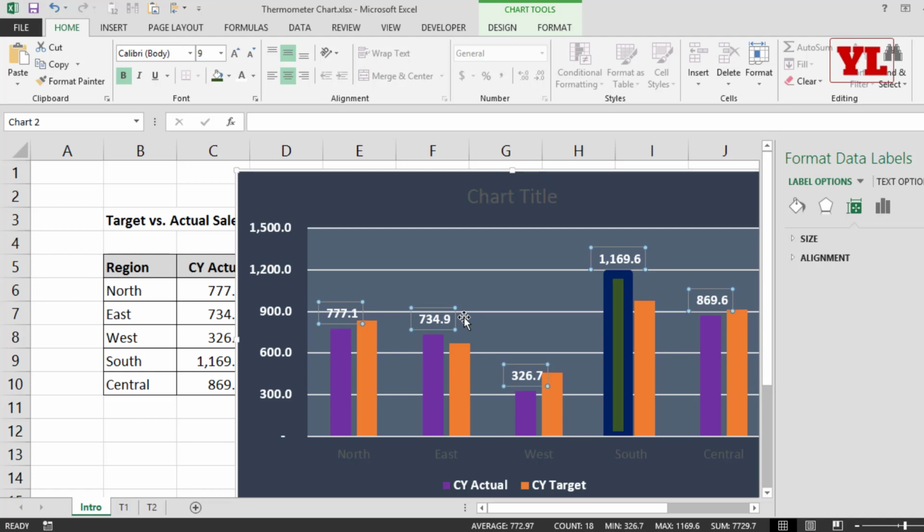So in all, we spoke about changing the background of the chart area, the background of plot area, changing the incremental difference between the axis values, and also putting the data labels.